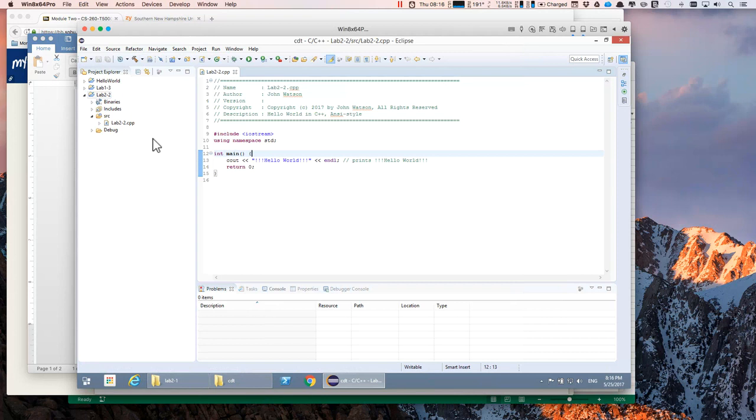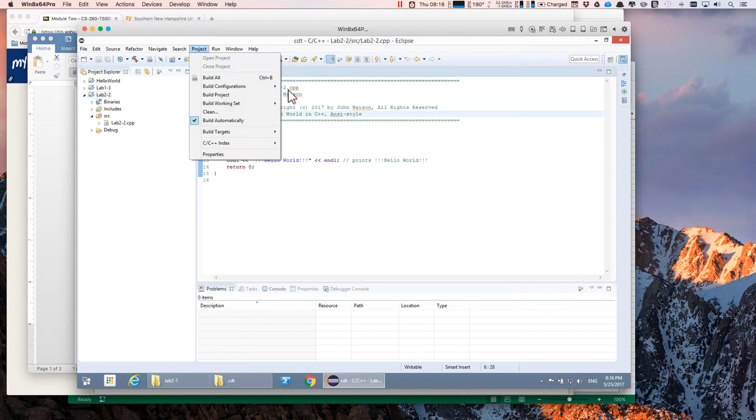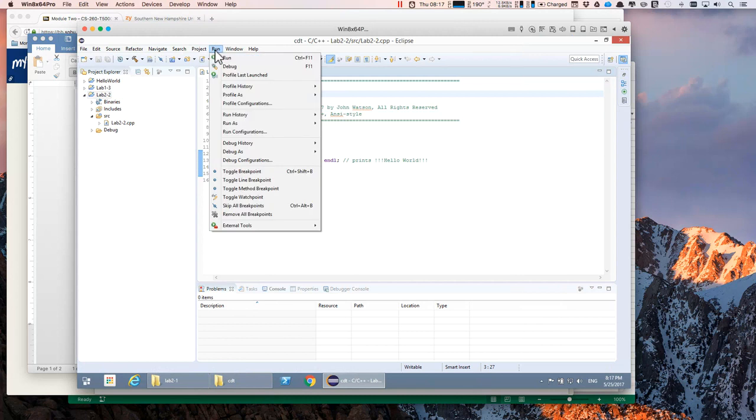Once you finish this, you can go ahead and click, for example, the hammer. You can right-click and choose Build here. You can choose it off the project menu, and you can even choose it up here. So actually, those are run settings. Once that's finished, I can choose this little run. You can do it here as well. You could say run as, and I'm going to say local C++ application.